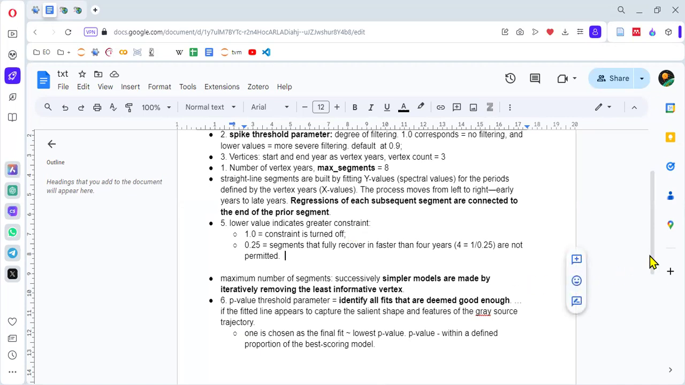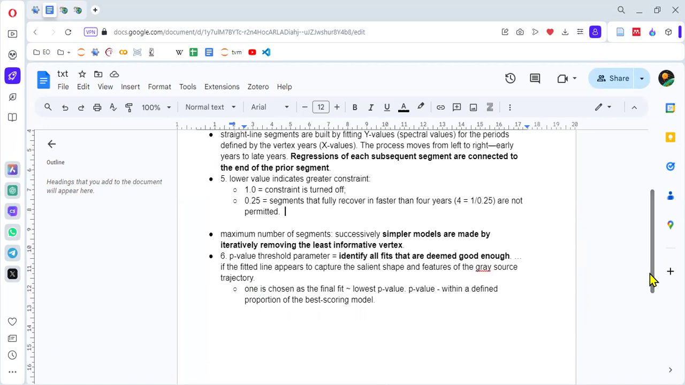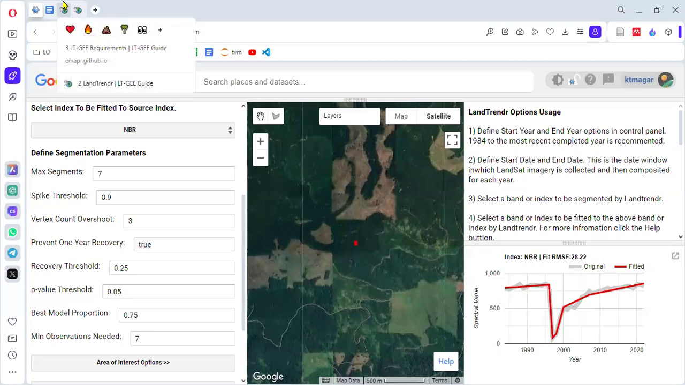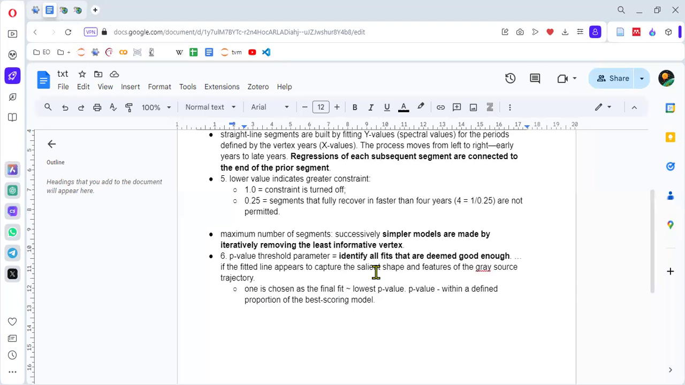So if we pass the value as 0.05, for instance, what it means is that there's a 5% chance that the observed changes are due to some kind of random variations. So basically, it is to do some kind of statistical test.